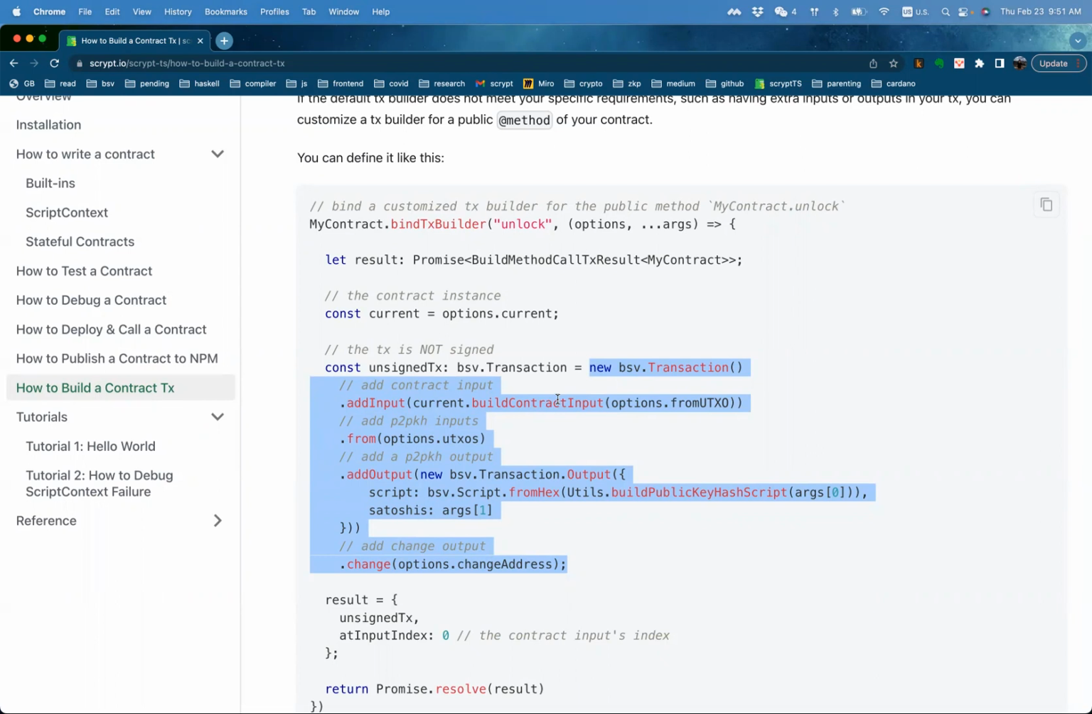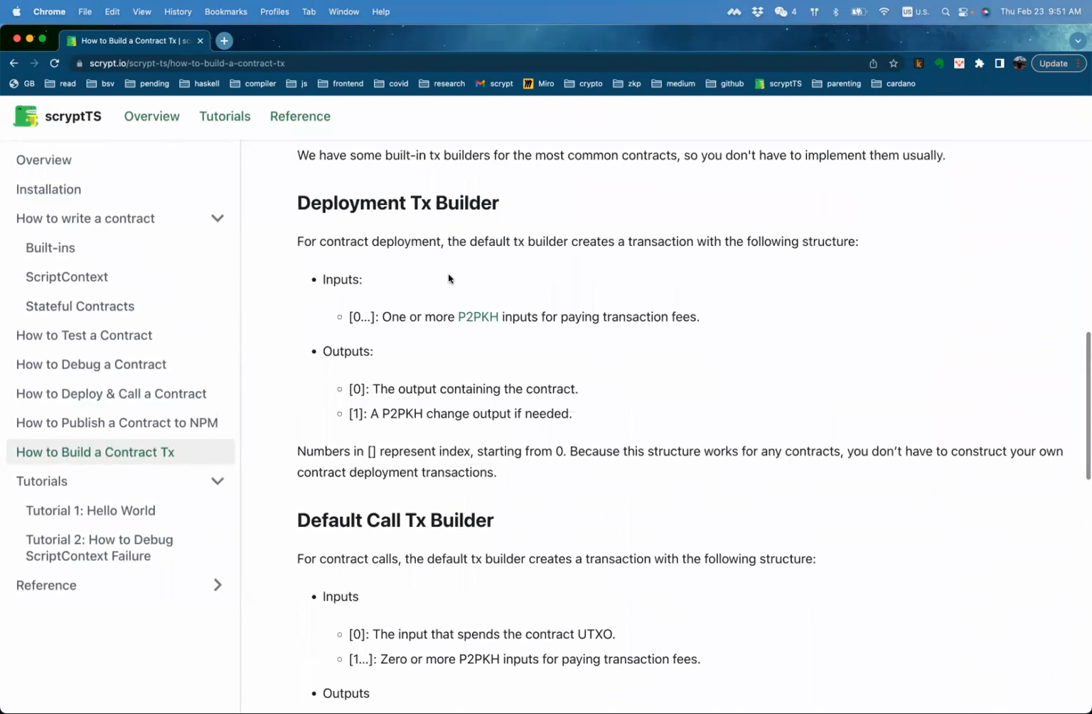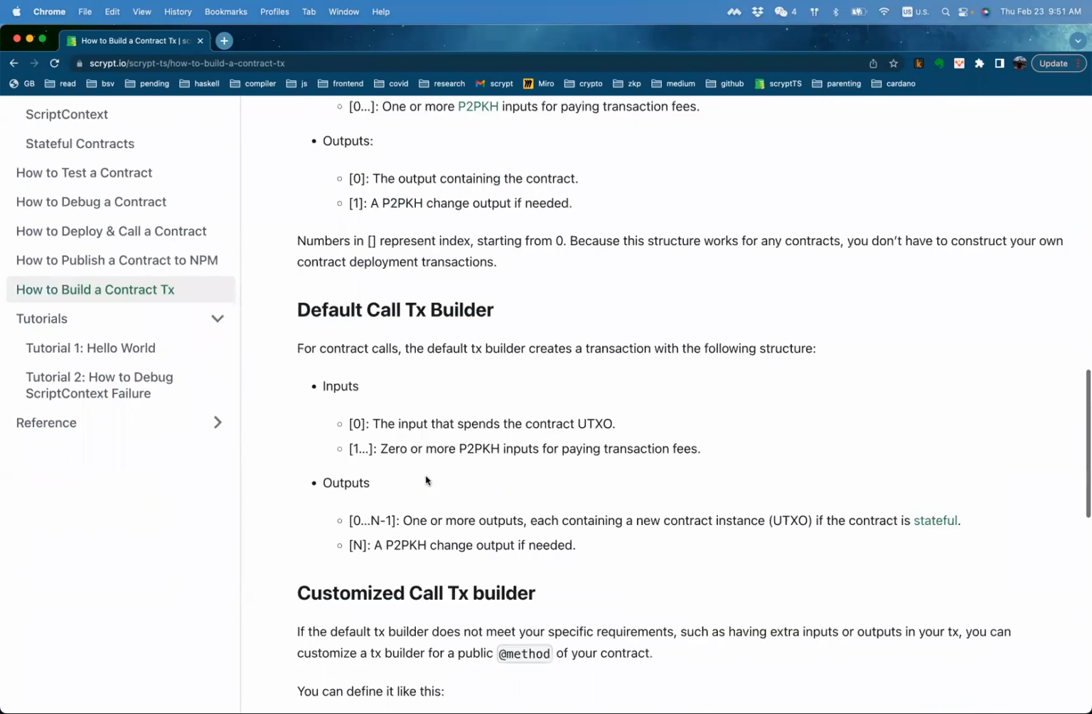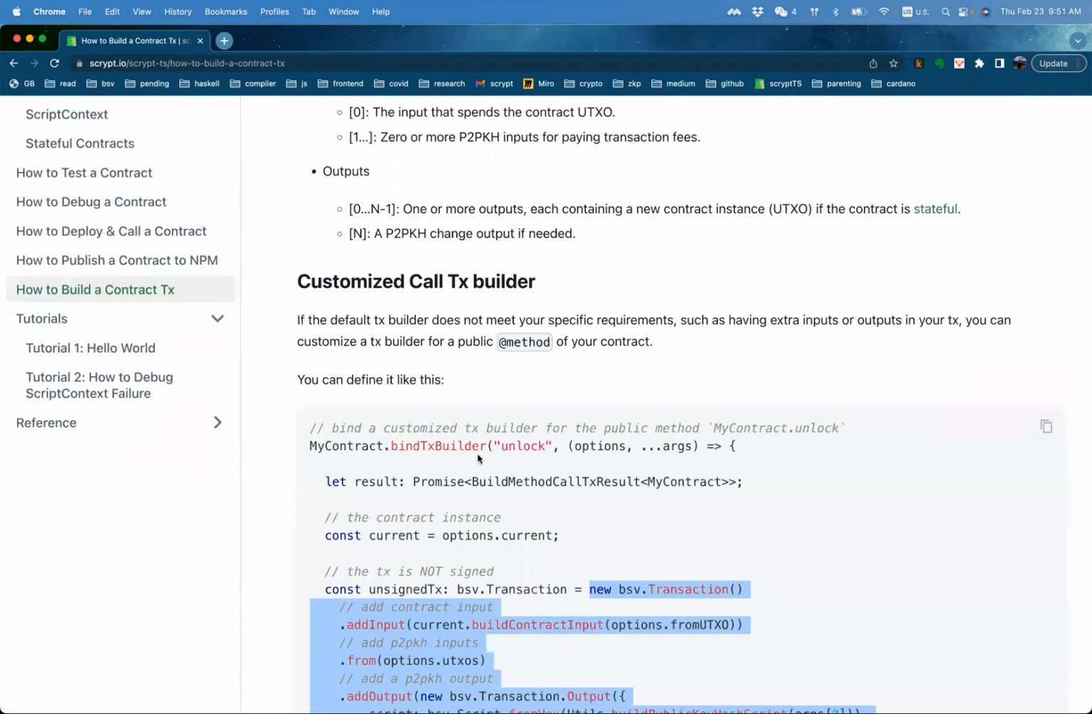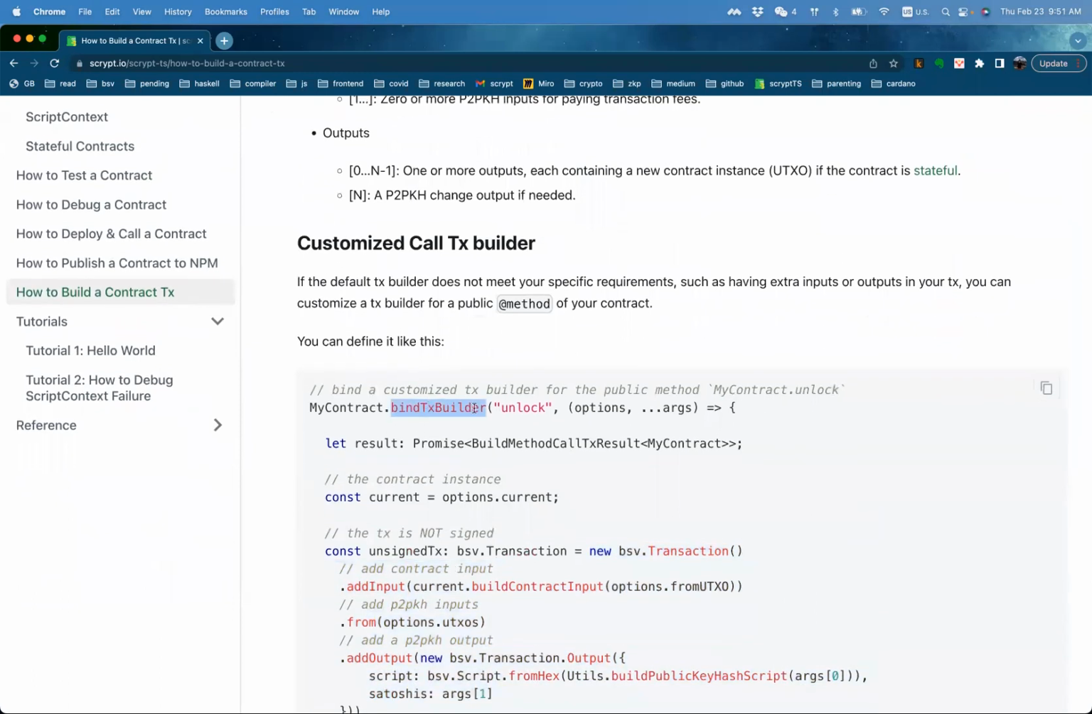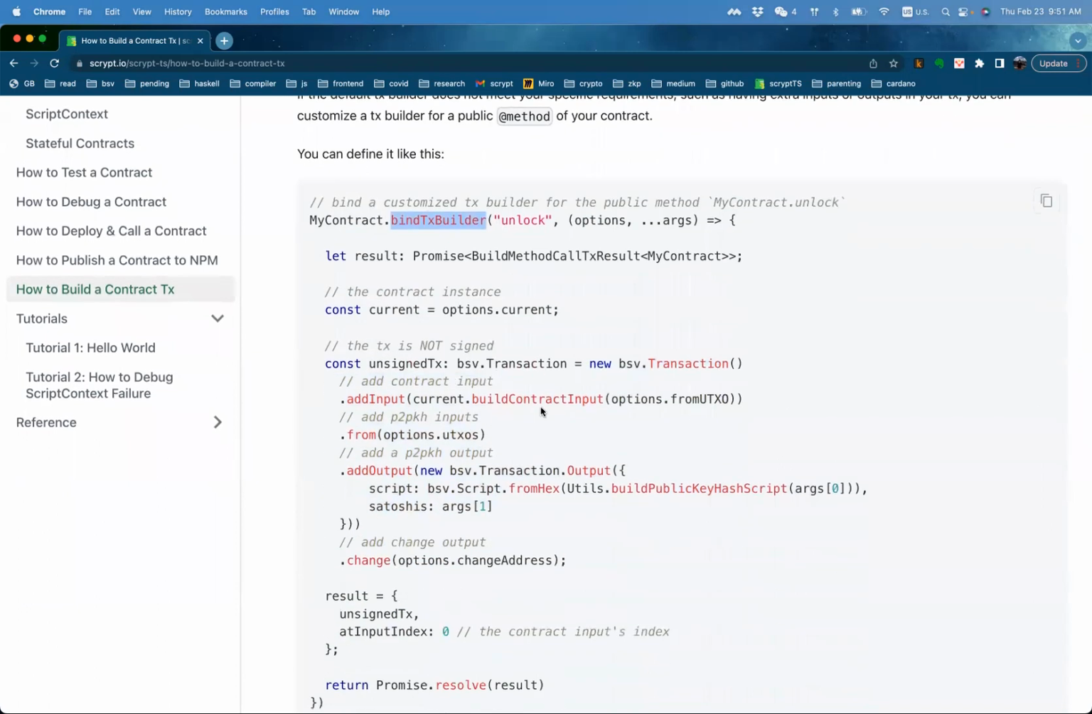Then when you want to call, you use instance.methods.foo and give it the parameters, and then you have a bunch of options. If the options include, say, signatures, you don't have to sign manually; you can use our callback to easily get them. And last, we assume your transactions conform to these two types of formats. If not, you can always customize your transactions using bindTransactionBuilder on your specific method. Hopefully this greatly simplifies the way you deploy and call any contract.